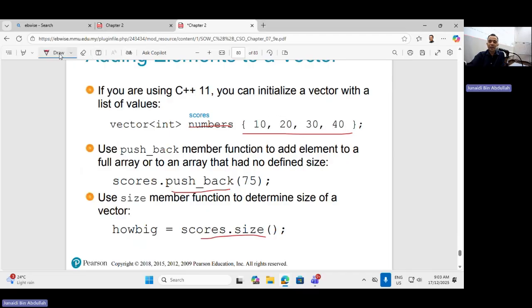Now, graphically, I'm creating an array. I'm going to have 10, 20, 30, 40. So this is 10. This is 20. And this is 30, and this is 40. So the index itself, why is 40 missing? Just put it here.